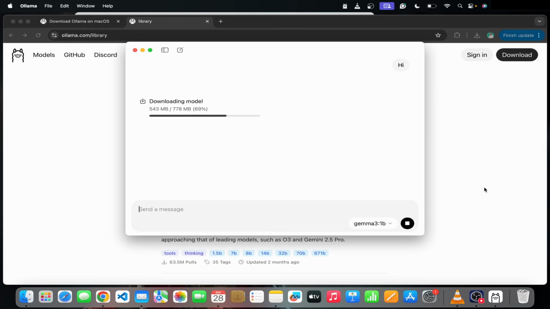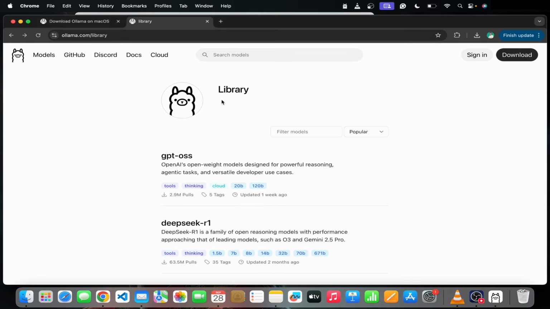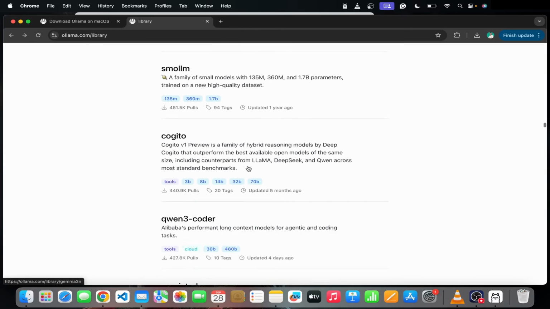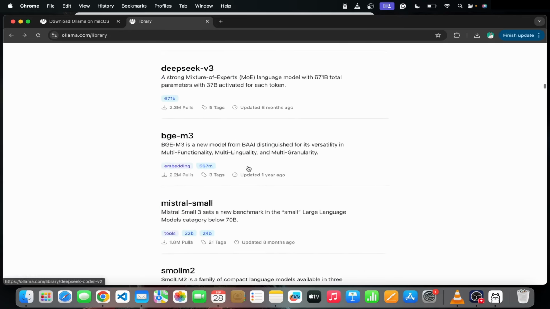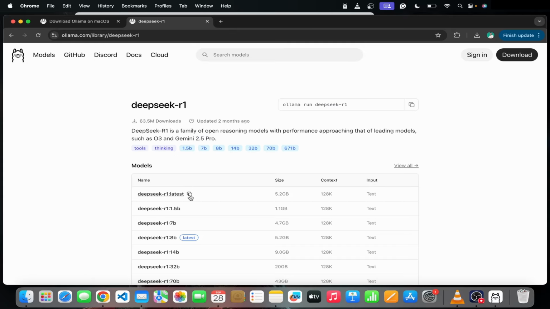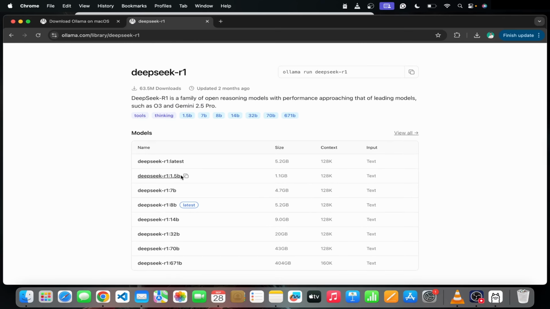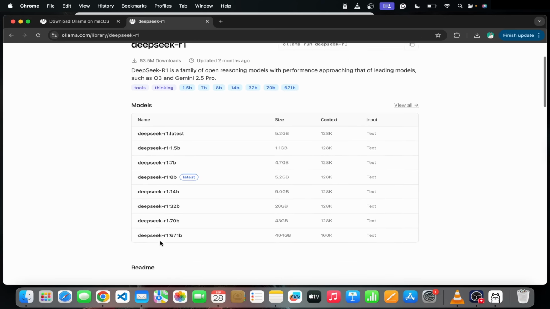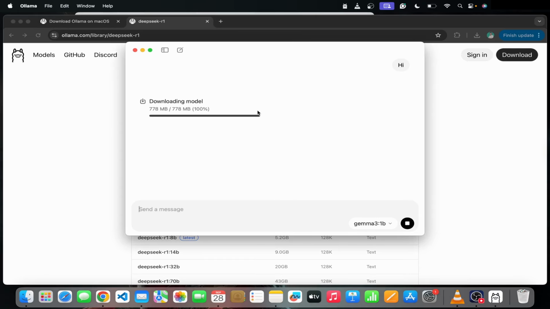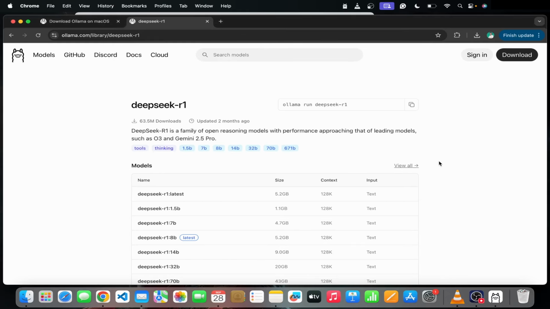In the meantime, let's see the supported models. You can see I am at the library page of Ollama, and here we have a lot of models, and you can use all of these models with the help of Ollama. For example, if I want to use DeepSeek R1, I open this, and now you can see we have this command to use this model. Currently we are installing the model with the help of this Ollama application. It's a GUI, but I'll show you the other way as well. We can also install the models with the help of the terminal.